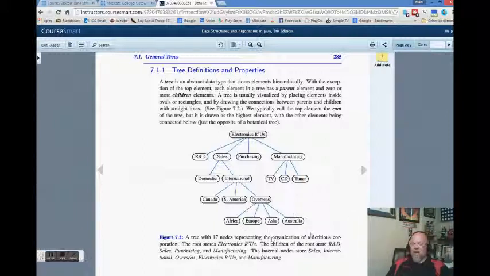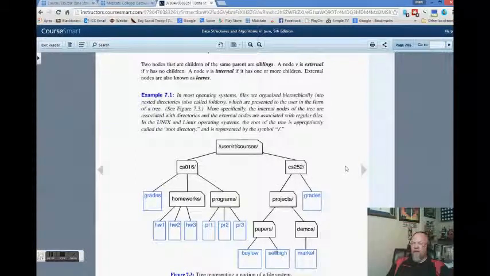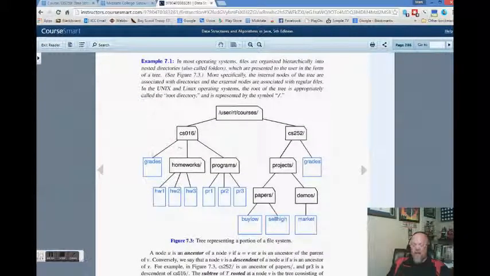So again, to get from Electronics R Us down here to Australia, I have to go to sales, then international, then overseas, and then Australia. And again, we use the same terminology as in genealogy. Here we have a parent, here we have a child. And here we have 3 children under this parent, and these 3 are called siblings.